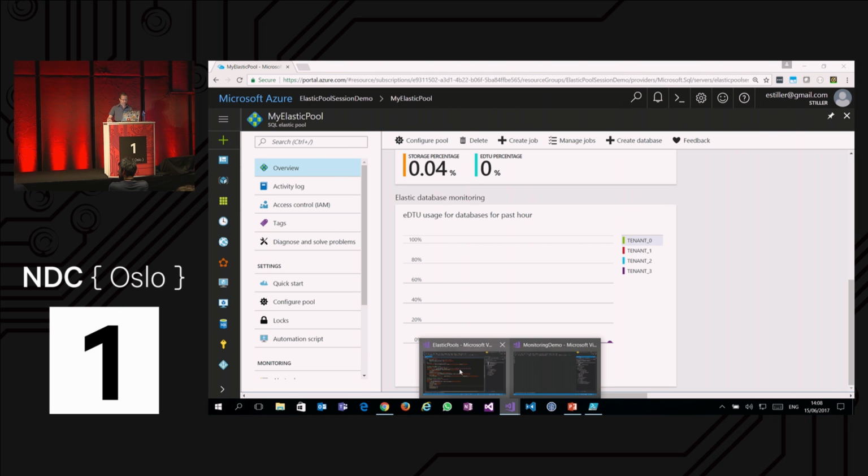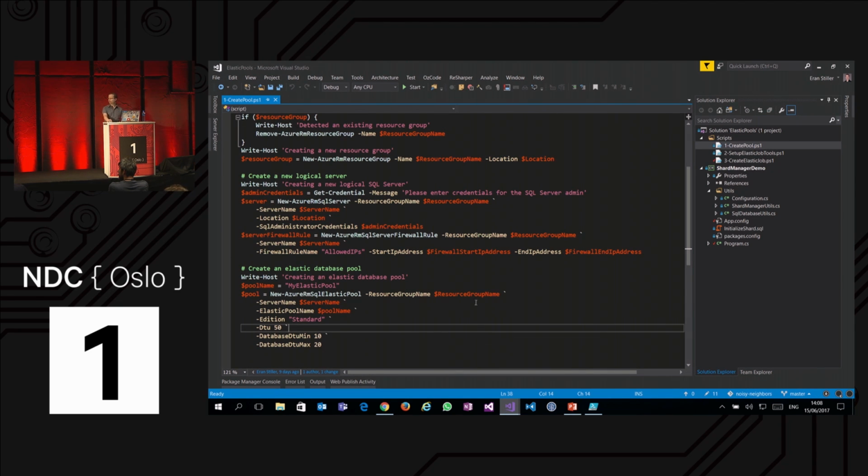So let's say I ran the script. I created the elastic pool, but how do I use it? Now, I can use the elastic pool just like any other SQL server. I can create a database with PowerShell, with T-SQL, with ADO.NET, with whatever you want, and it works. There's a way to specify that the database should be part of a specific pool. So that'll work. I'm not showing that.